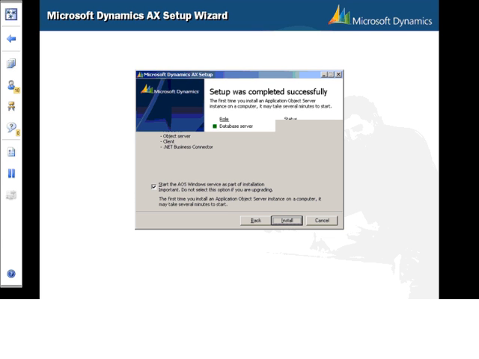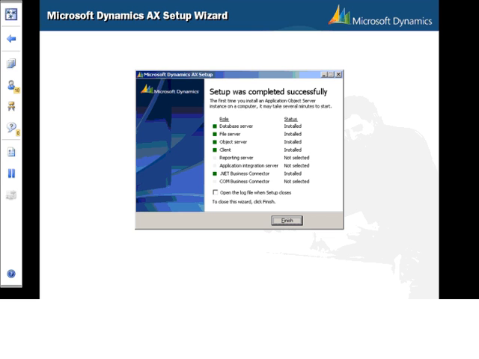After the setup is completed, you will see the Setup Completed Successfully page, and on that page, you can review the summary of roles installed on the computer and then click Finish to exit the Microsoft Dynamics AX setup wizard.